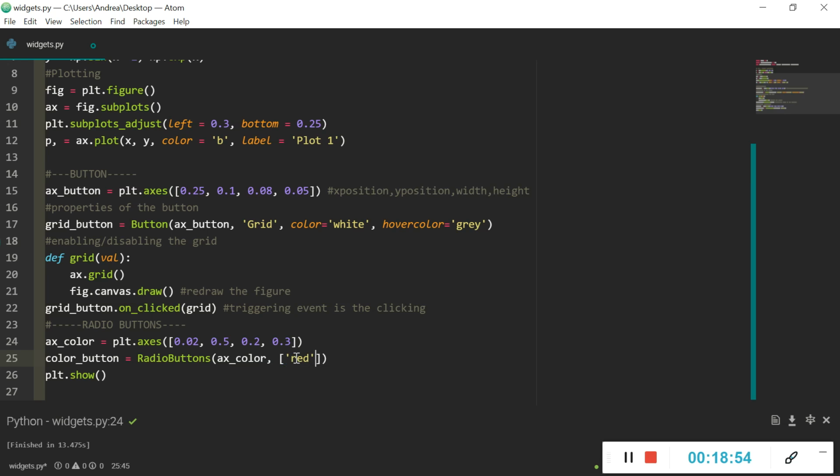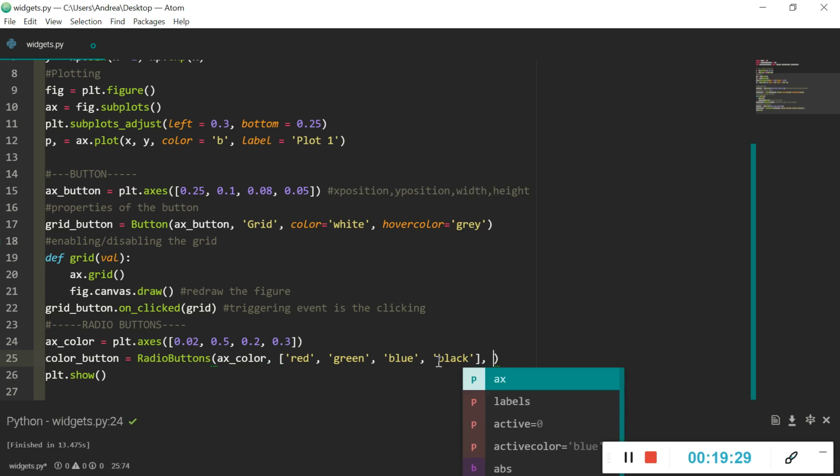So the first option will be red, the second one will be green, the third one, let's come back with the blue, which is already the first color that is displayed here. I've just defined that the color for the first plotting action is blue. And let's go also with black. Okay. Then I have also to specify the state of each of the options.